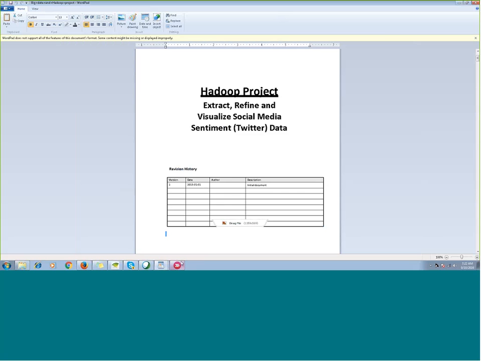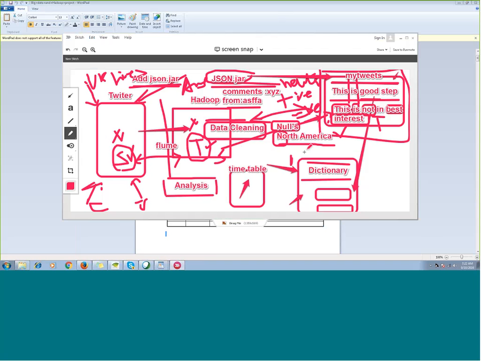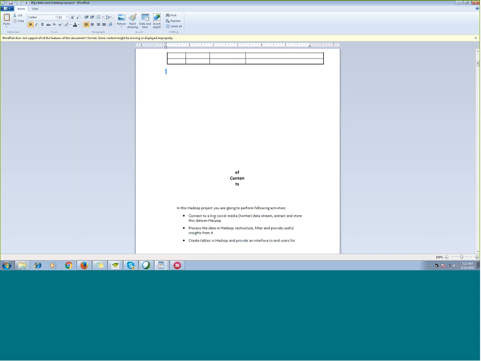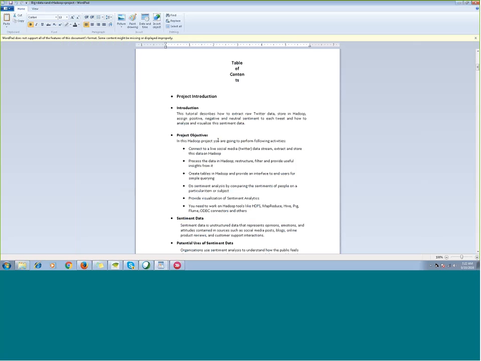So I have done a lot of this, right? Let's see how you are going to do this. The very first thing you will do: there is a project objective. Just read through it. It will connect to live social media and extract data into Hadoop, and then it says create tables in Hadoop and provide an interface.